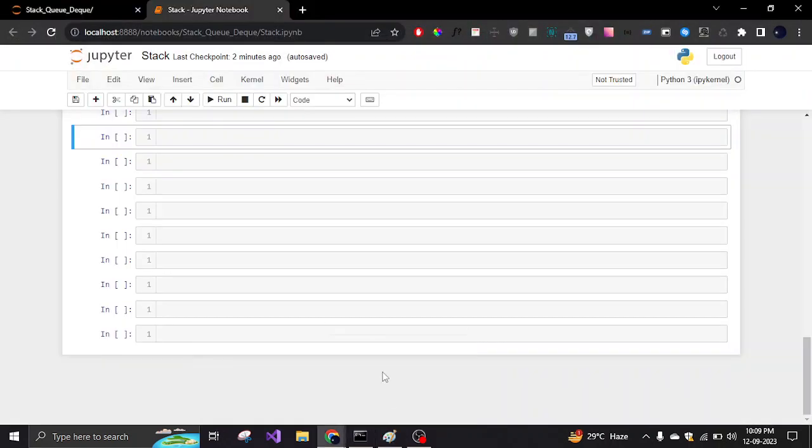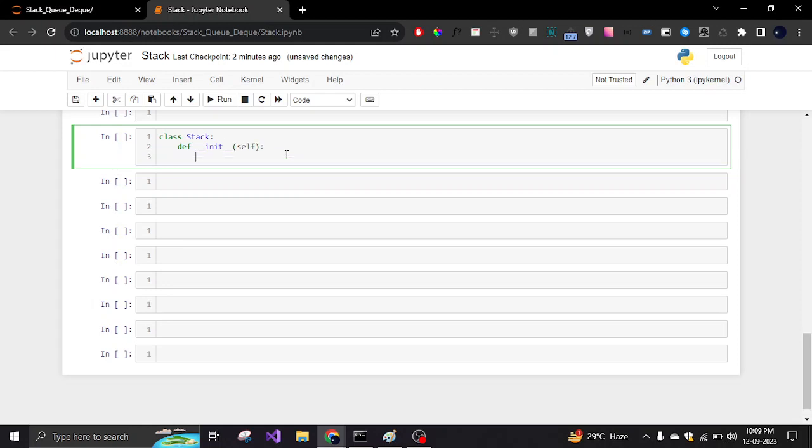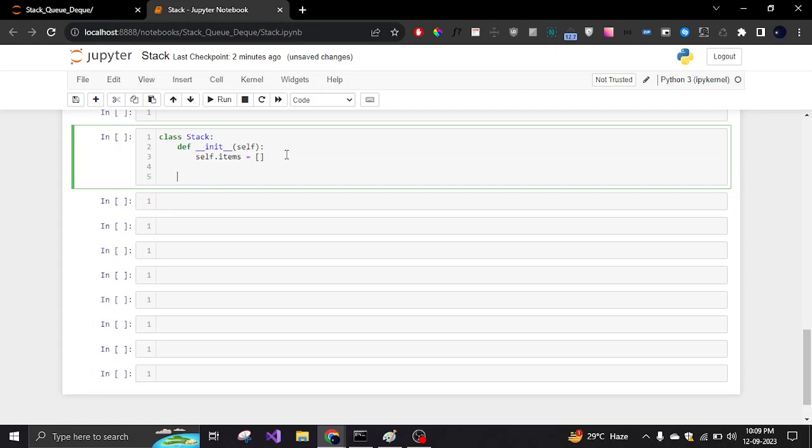So let's try to implement this with Python. I'm going to open the Jupyter Notebook. You can use any kind of editor, but I prefer Jupyter Notebook. It has a lot of functions and a lot of visualization. First you have to declare a class called Stack. Then you have to declare a constructor. This is basically a constructor in Python. Then you have to declare an empty array, which is called items. You can call it anything. This will be an empty array, which will be used as a stack.